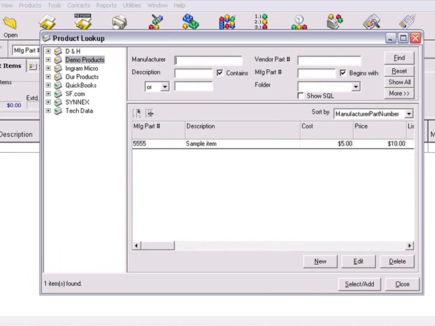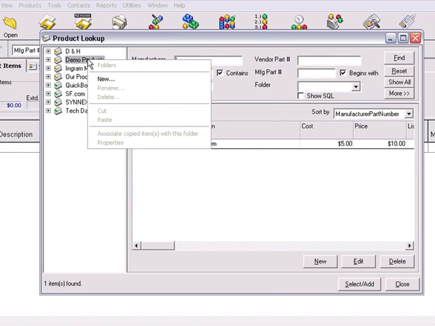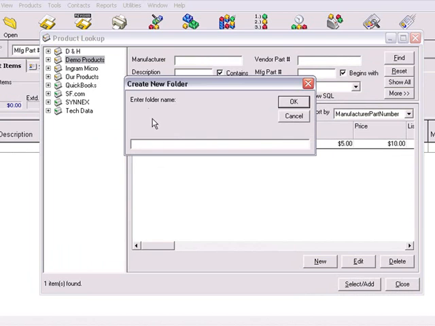Next, let's create a new folder to place this product into. New folders are created by right-clicking on the database that you want the folder to appear under and selecting New from the menu. For this example, we will name the folder My Products.